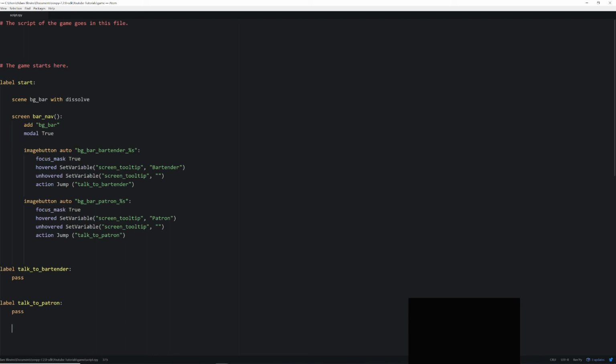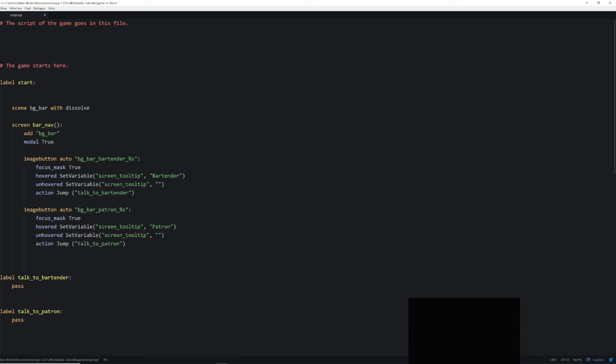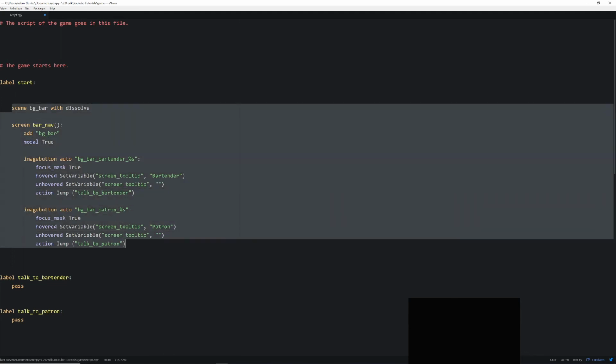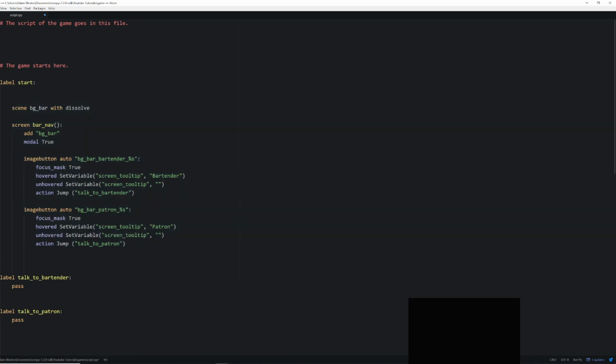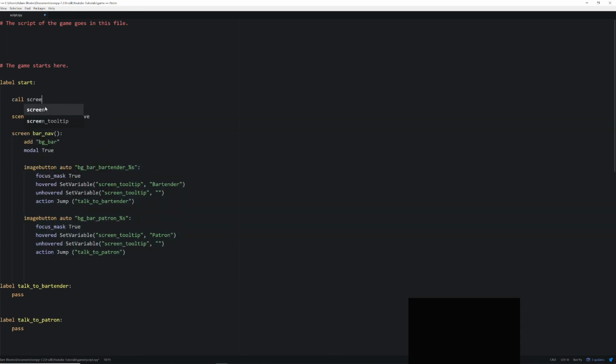All right, so that is how we create our image button screen. That's pretty much all we have to do. There's only one thing left, and that's that we have to call the screen. This part has to go in our code when we want this screen to be used. Everything here can go pretty much in any file. I would recommend putting that in your screens.rpy if you're going to be reusing that. But for now, we can just put it right here in line. We just say call screen, and then put in the name of the screen, which is bar nav. And that's it. That's going to call our screen when we use it.